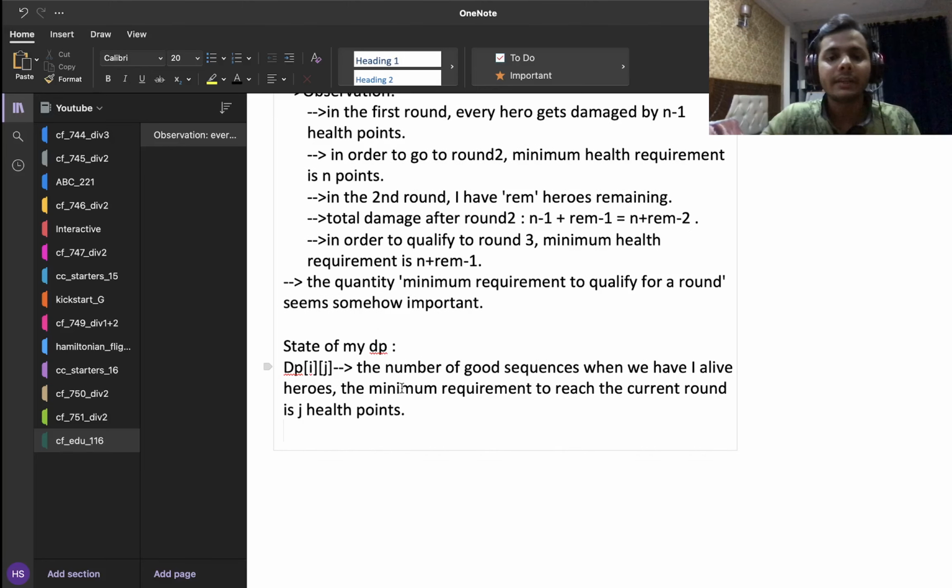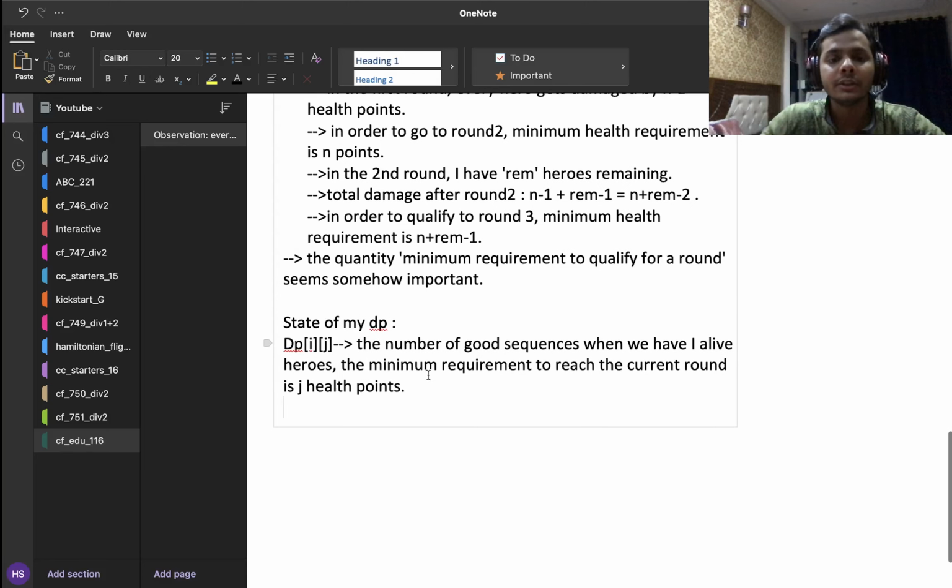Just try to comprehend the state and try to think what this state is representing. And once you're done with it, continue with watching the solution. So I'll just repeat the state of my DP. It is the number of good sequences that I will have when there are i alive heroes, and the minimum requirement to reach the current round is j health points.